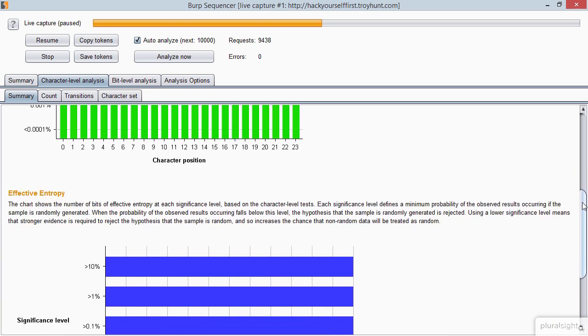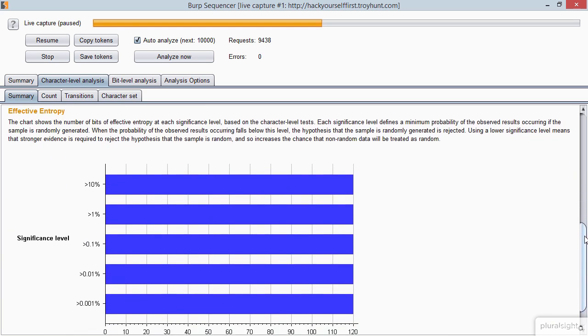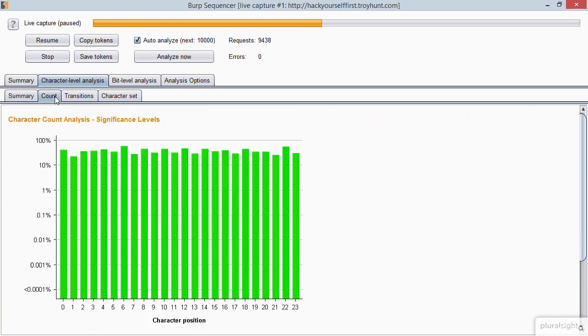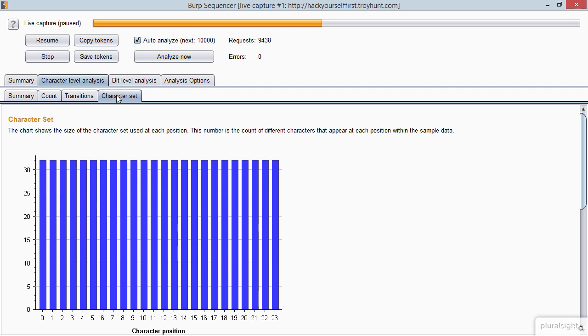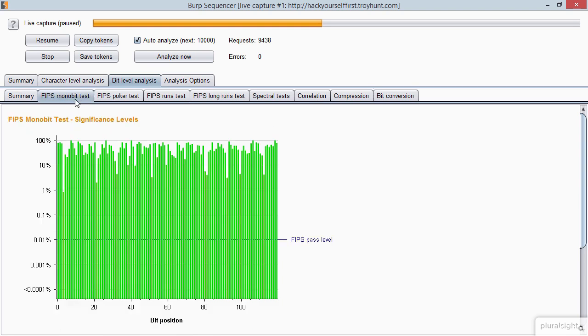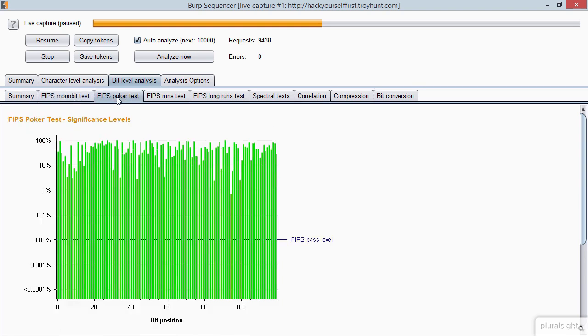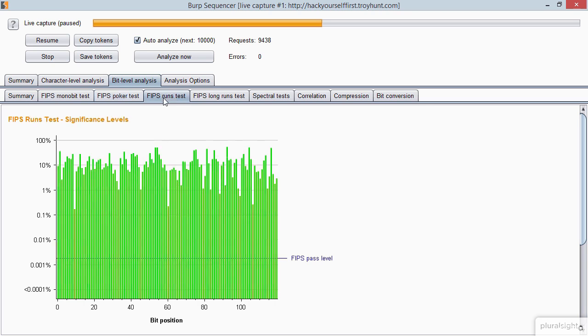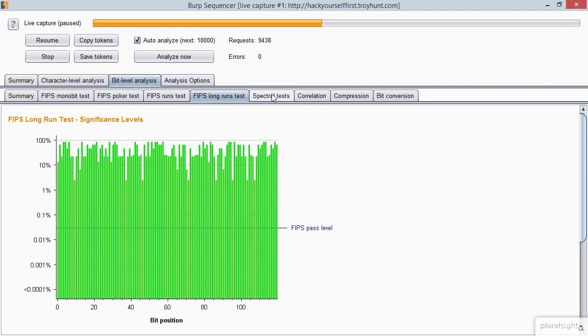We can break this down and look at things like effective entropy, the character count analysis, character transition analysis, character sets, and then of course all that bit level analysis that we saw from earlier on with our bad session IDs, but this time with a very well formed session ID. There is a lot of information here, and it's all just about how strong those session IDs are.